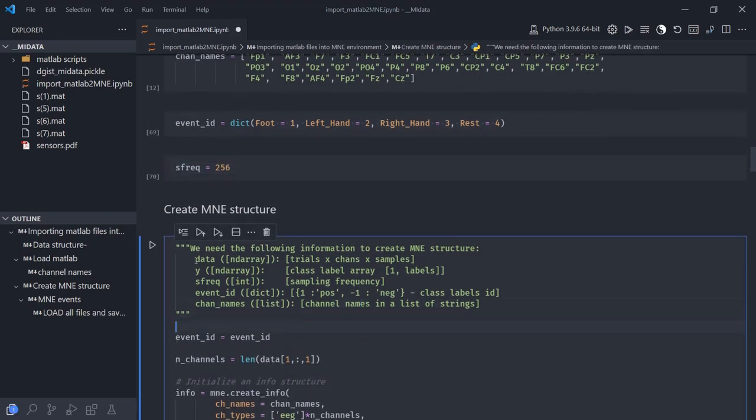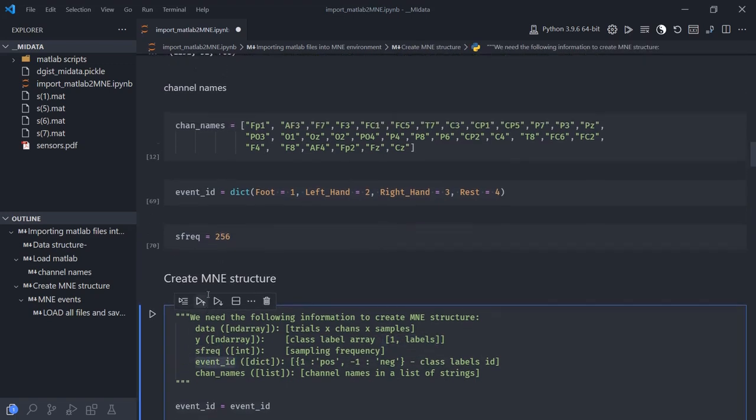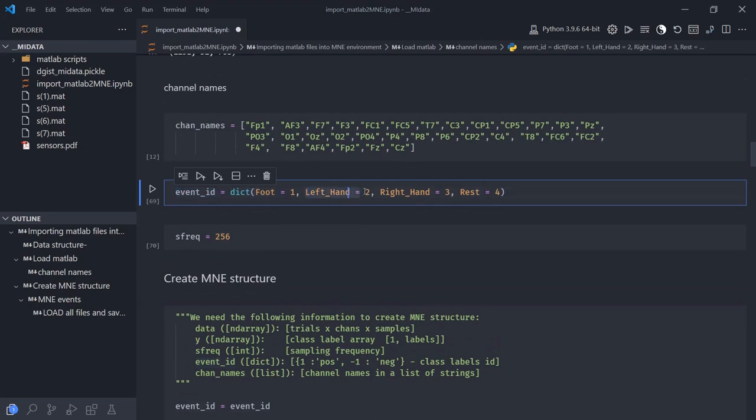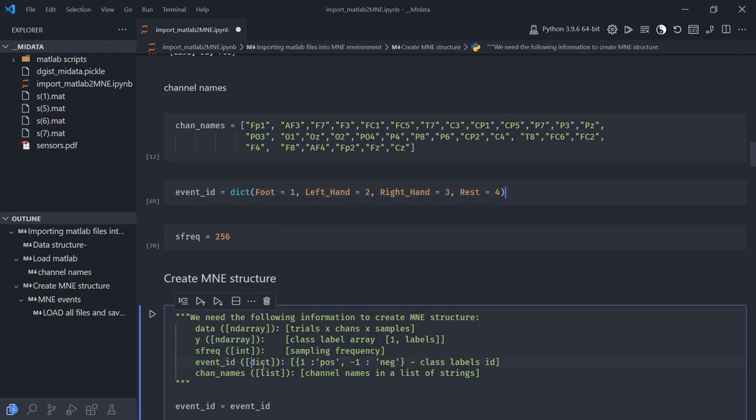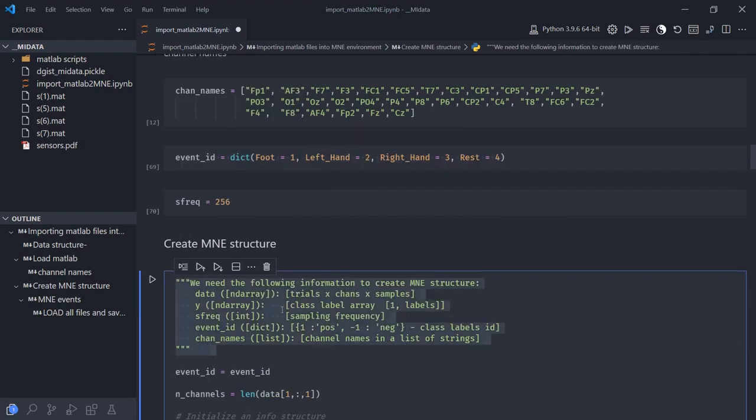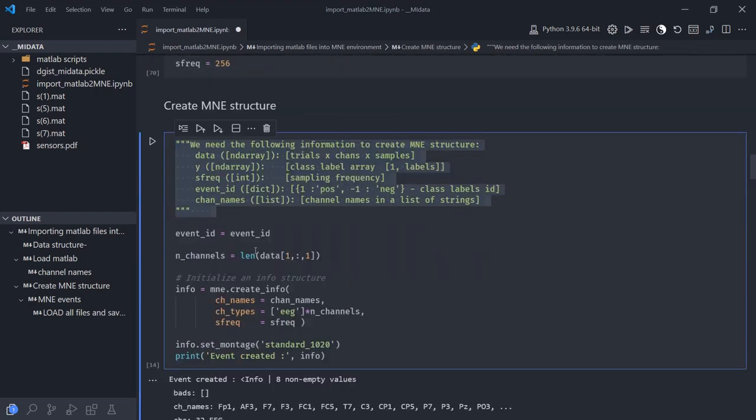Okay. So make sure you have the following information, along with your MATLAB array, in order to be able to create an MNE object. The data should be in the following order: trial, channel, samples. And the labels array is a one-dimensional array. And the sampling frequency, that's what we need. Event ID, class labels, or labels of the experimental conditions. And we need channel names. That's all we need to create an MNE object.